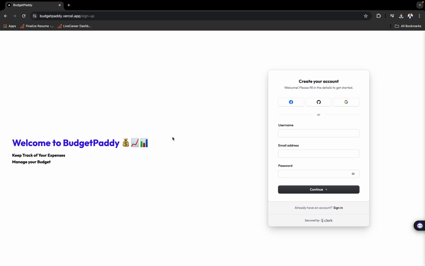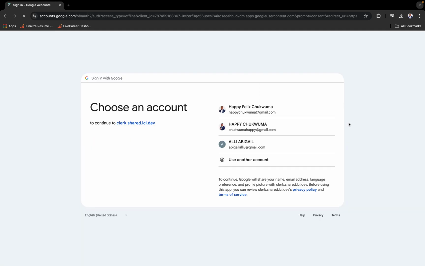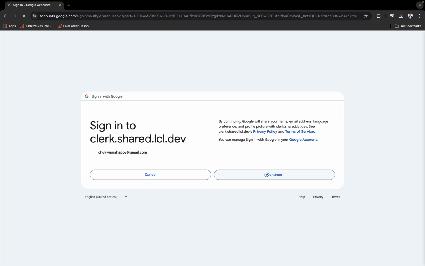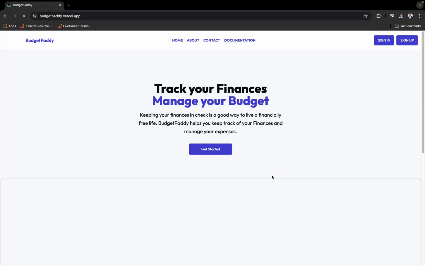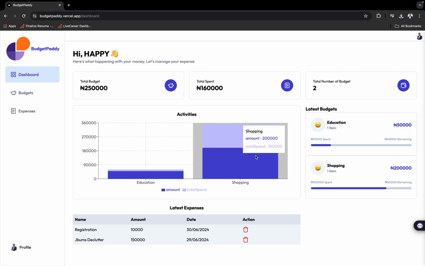Because I already have an account, all I need to do is click on sign in using my Google account. Say I use this, continue. Alright, so here is my dashboard. I have logged some expenses before now, so that's why we have this dashboard already populated.